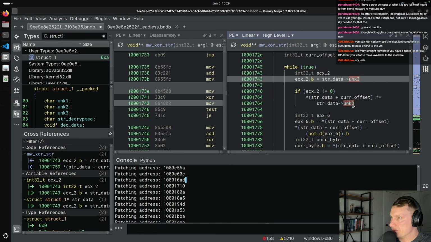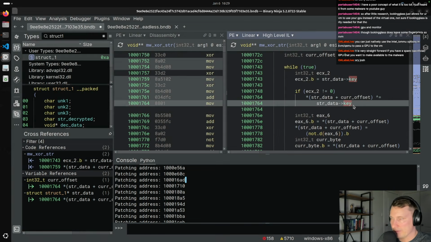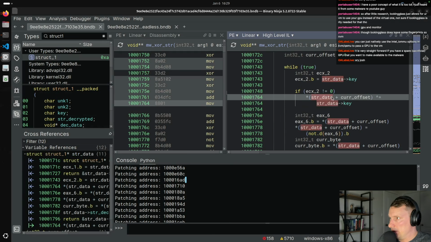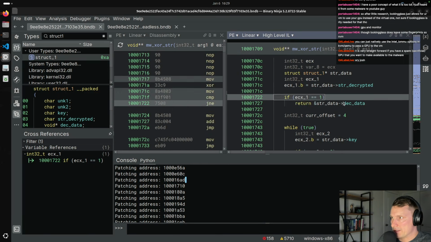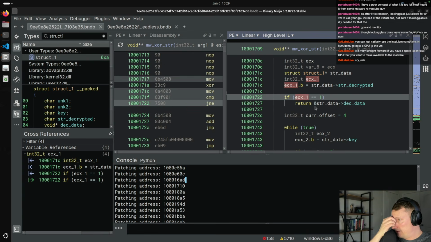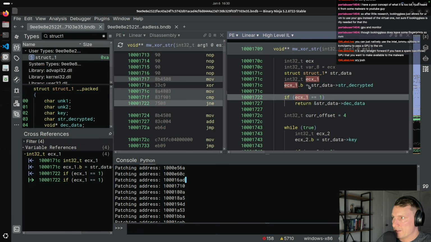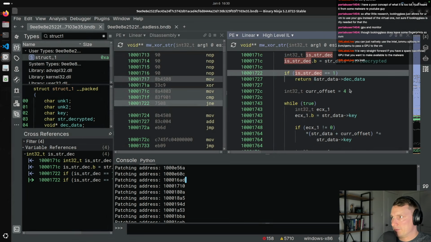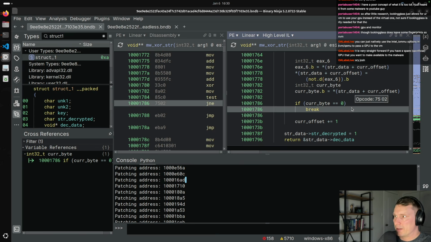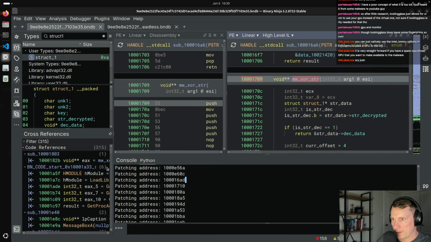Okay, so then unc 3 is going to be the key again. I need to fix this because I messed it up in the bottom. And then string decrypted. So if the string is already decrypted, then it just returns the decrypted data address. So pretty basic structure, but you kind of want to reverse these so you understand exactly what's going on, especially with these C++ routines.